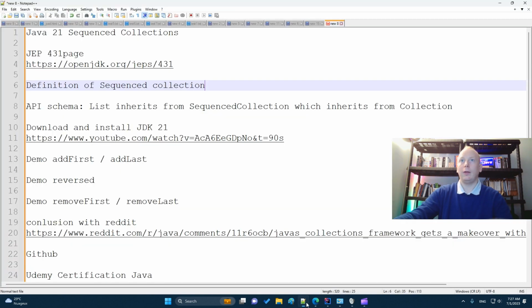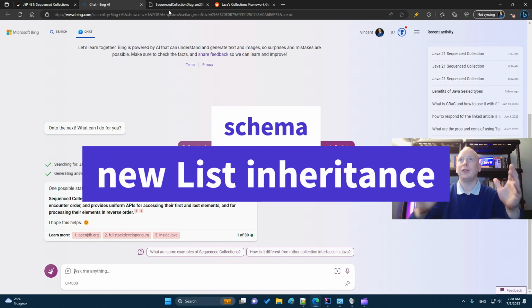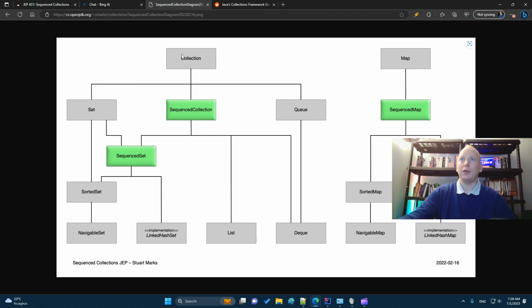Okay. So now we will check the schema of how all these classes interact between them. So at the head of the hierarchy, we have the collection. Then we have the set, the sequence collection, and the queue. And what interests us is the list. And the list inherits straight from a sequence collection. So it will have the API and the different methods without having to implement an interface.